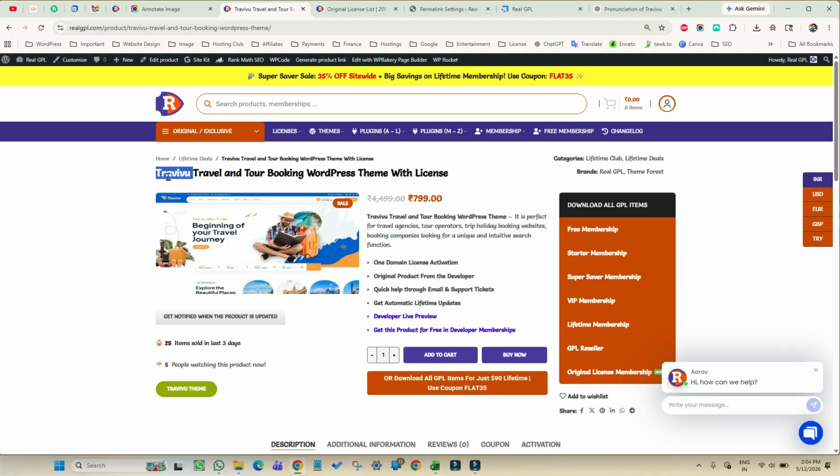So this is a travel and tour booking theme. If you need a theme like that, please purchase it from real GPL.